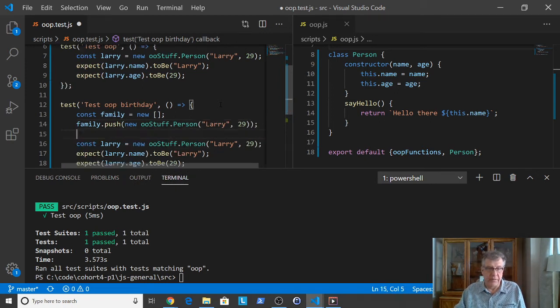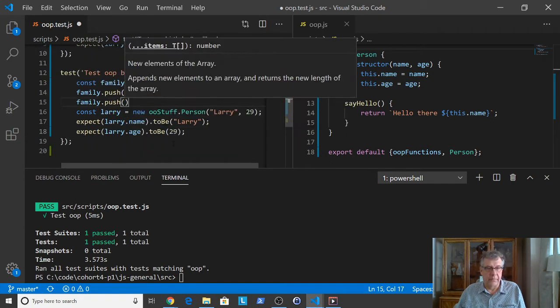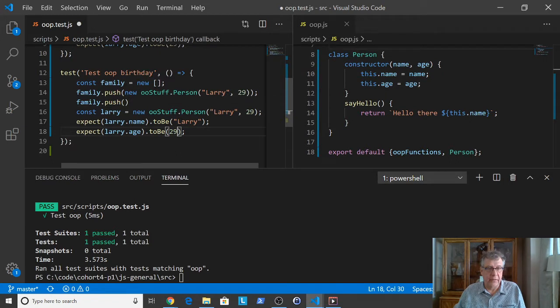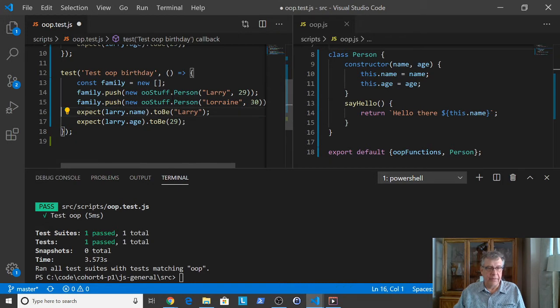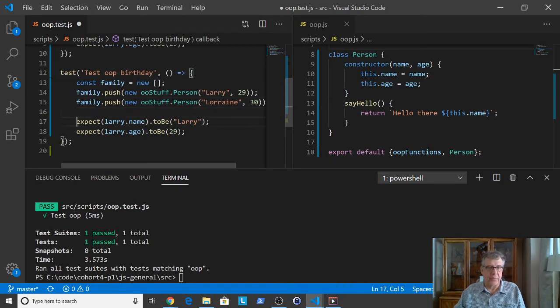And then I'm going to family dot push Lorraine in there. So I'm going to repeat this one, and put Lorraine, and she should be 30. And again, I haven't written any functionality yet. This is what I call the setup component. I don't need that anymore. But I'm going to do an expect just to make sure things are where I expect them to be.